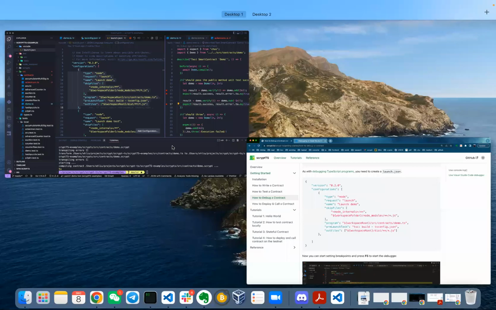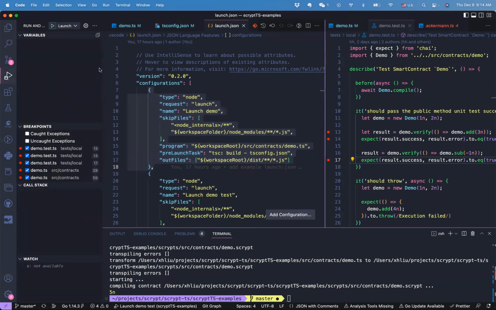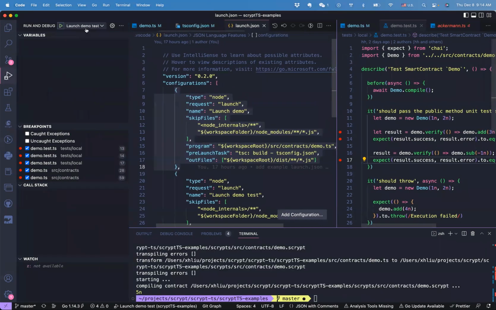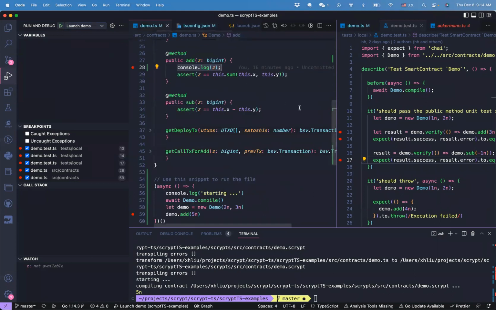But since we already configured it here, let's go to the debugger panel. I already set it up, and it's also pushed to the repo so you can use it later. You can run the demo here. So let's just get started.